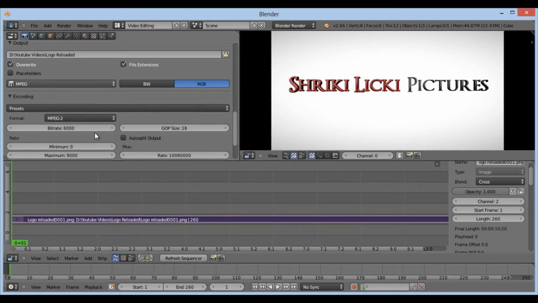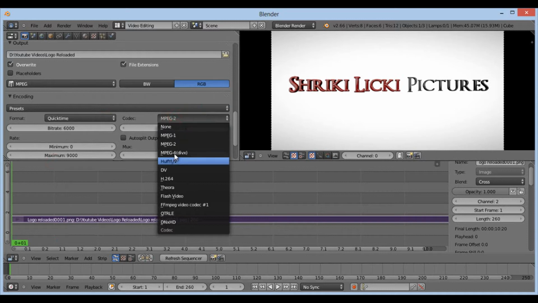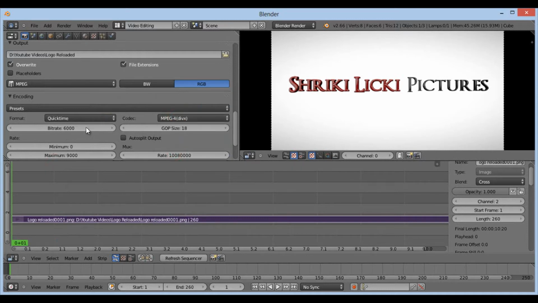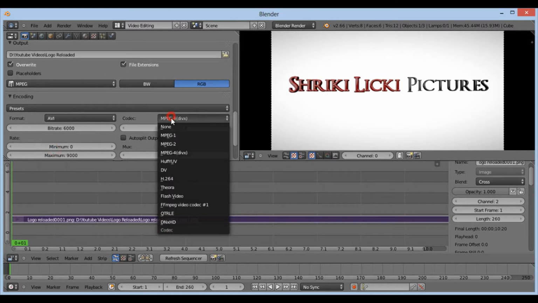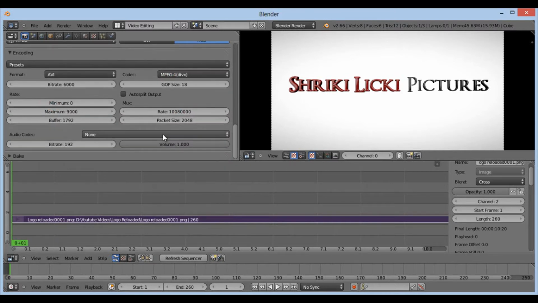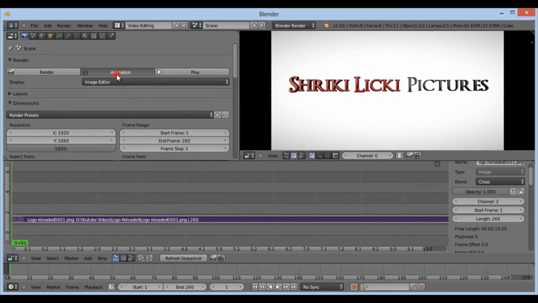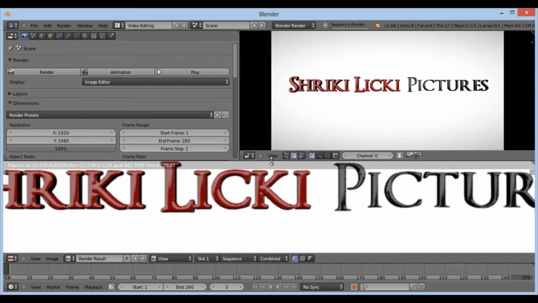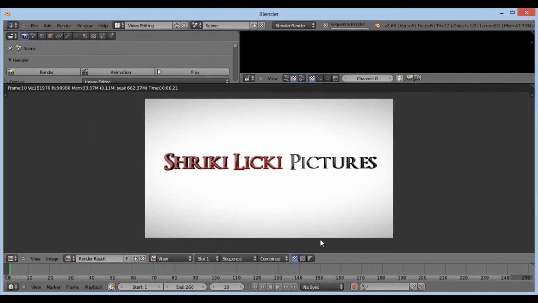Now if you are a Mac user, I would prefer that you choose QuickTime and then MPEG 4, but if you are a Windows user, you can use any one of them. You can either use QuickTime or you can use AVI with MPEG 4 again, and then you can go up to the animation and click on animation. It looks that big, but it isn't. It's just that it's zoomed in.